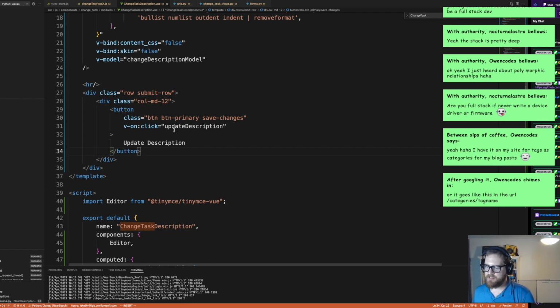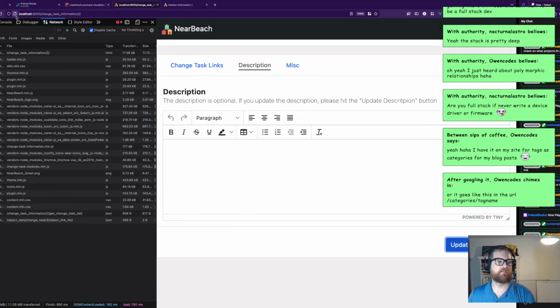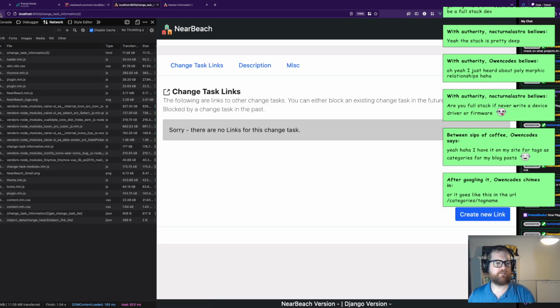Or it goes like this in the URL, categories, tag name. Yeah, fair enough. Yep. That is a good way to do it. I recently had to write my own RSS feed for work. That was fun. Never written one before in my life.